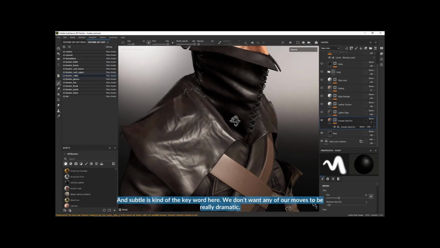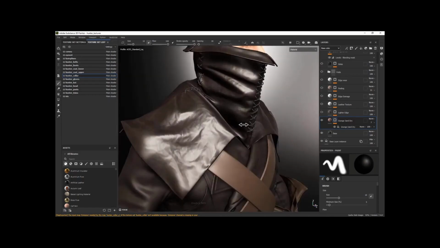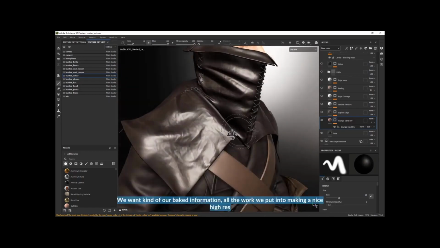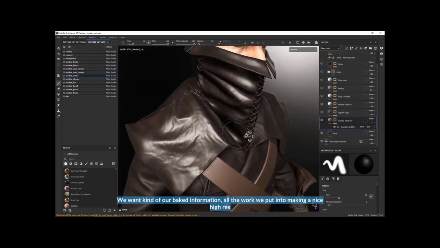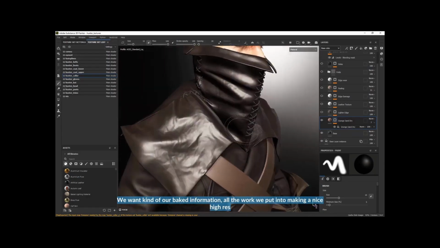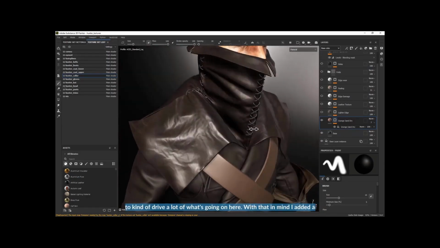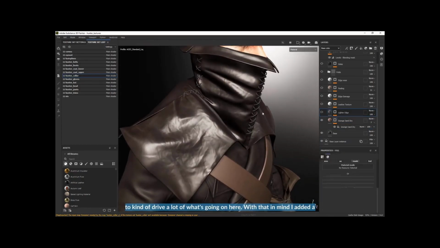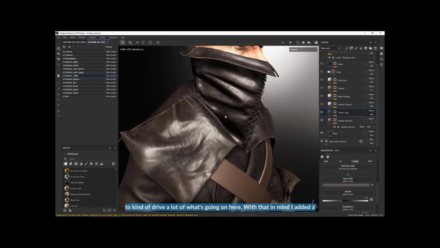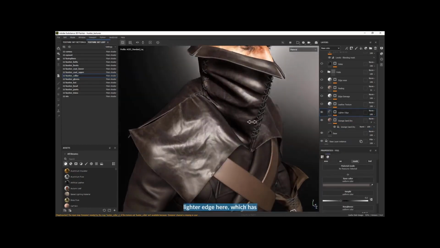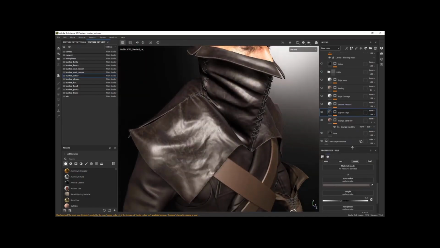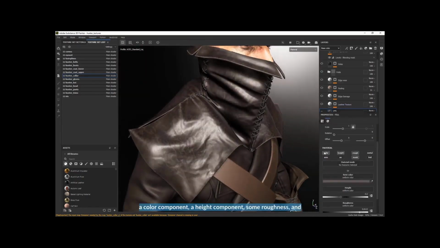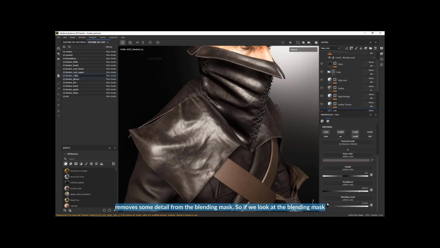We don't want any of our moves to be really dramatic. We want our baked information, all the work we put into making a nice high res, to drive a lot of what's going on here. With that in mind, I added a lighter edge here, which has a color component, a height component, some roughness, and removes some detail from the blending mask.